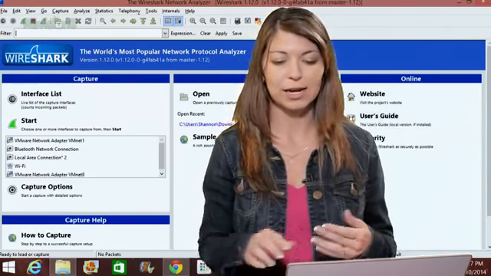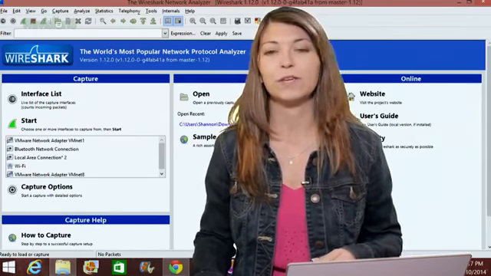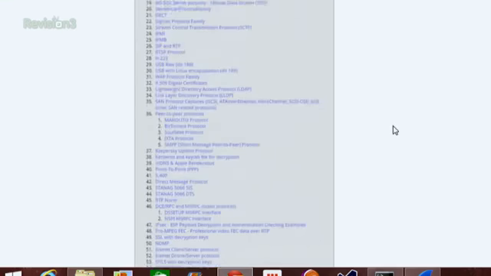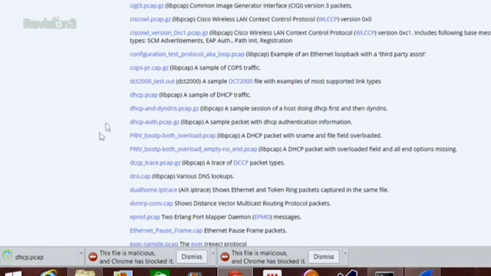Now, under Files, I have a couple of options here as well. You'll find Open, which just lets you open previously saved captures, and then Sample Captures. If I go to Sample Captures, this is kind of cool. A lot of people have actually shared different captures on the web that you can download to kind of get an idea of how it works. So if I wanted to, I could download this one called dhcp.pcap. PCAP is a packet capture.